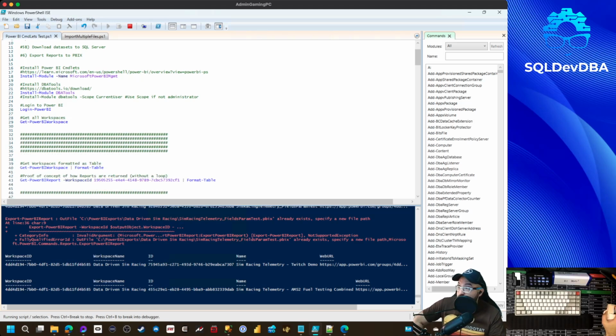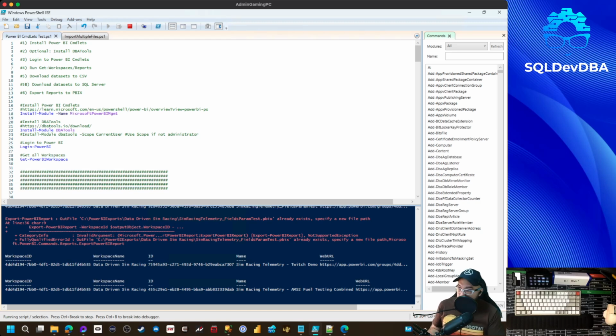And then we talked about how to export, or we're currently doing that right now, exporting your PBIX files out to SQL Server, or out to your file system. You want to make sure that you keep backups of these.